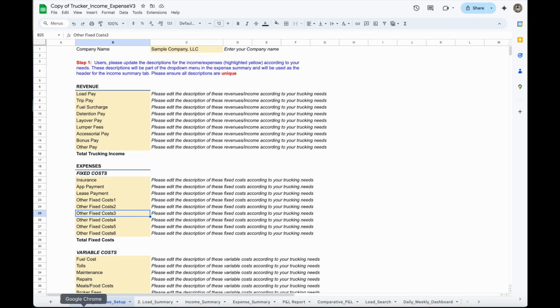This is the spreadsheet that you will get if you buy on Etsy, and it will work with Google Sheets and Excel. The Excel version only works with Excel 2021 or above. The reason for that is because it uses very advanced formulas that only Excel 2021 and later versions have.